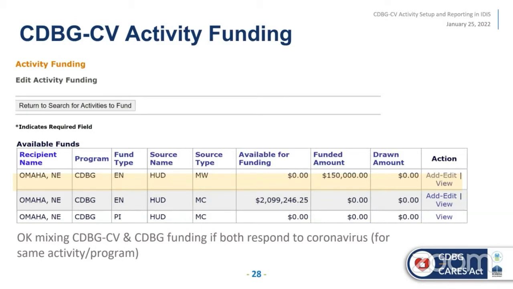But this is one where it is okay to be mixing, or even to have something that responds to coronavirus, where you want to be spending down some extra CDBG money and you've already used your CARES Act. Keep marking whether or not something is in response to coronavirus, even if you're not going to the CARES Act funding anymore. It's still worth having that separated out for data, so that you know, especially in the future, which ones were for coronavirus and which ones weren't.